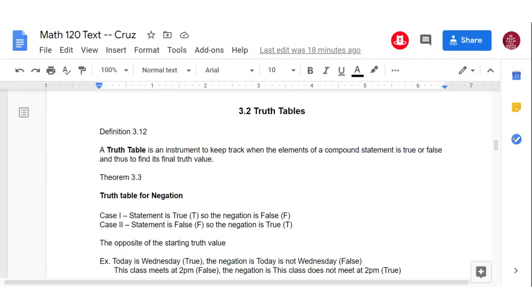All right. So we looked at the topic of statements when we went through basically what's essentially 3.1. So now we're going to look at the topic of truth tables.